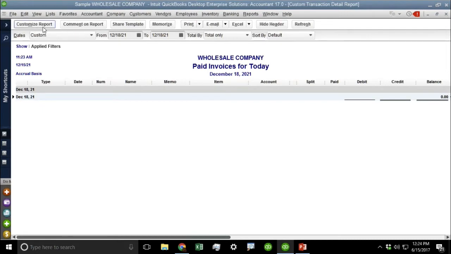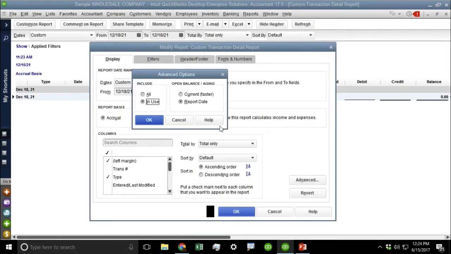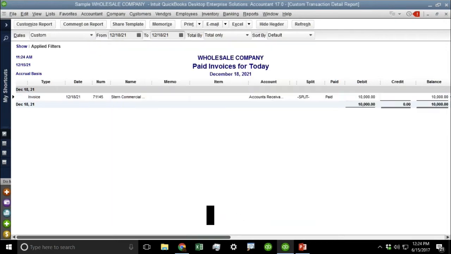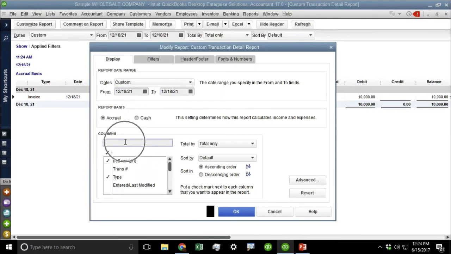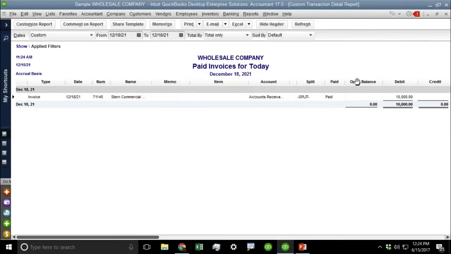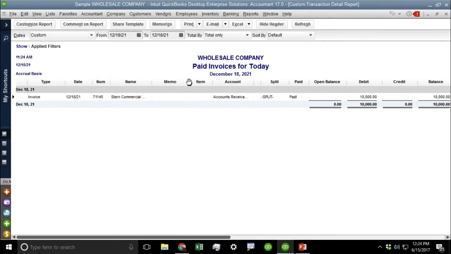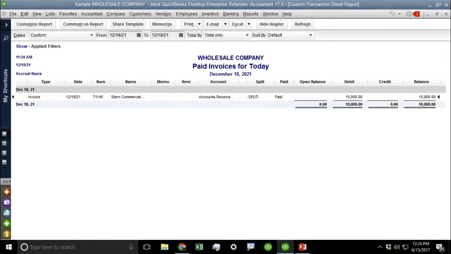Now, I'm going to do something even more interesting. I'm going to go back and do current here as well. Now, we're going to go to customize report, then to columns, and we're going to select open balance. So we're going to enable open balance because open balance is another really important field in this whole world of paid, unpaid transactions. This is only useful for anything that affects accounts receivable or accounts payable. So this invoice has an open balance of 0, and that makes sense because the invoice has been paid.